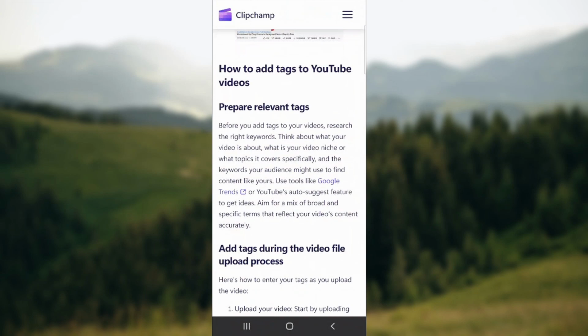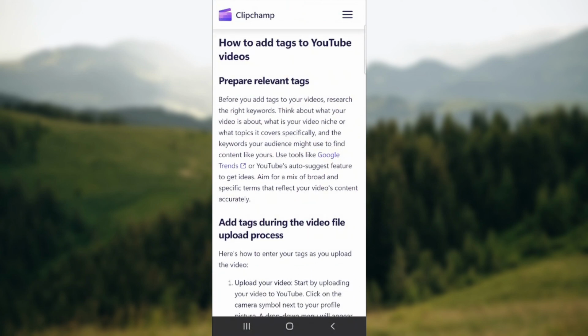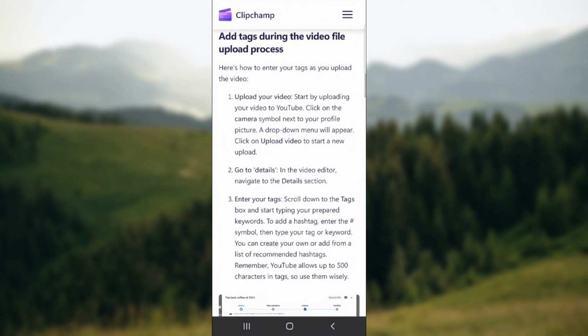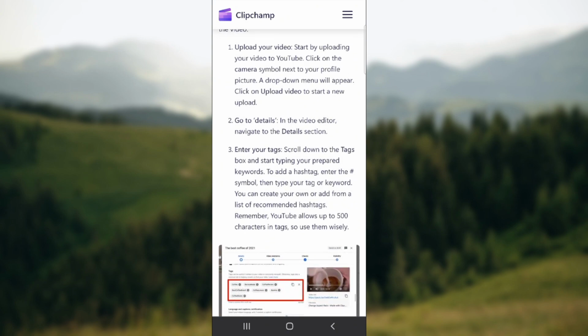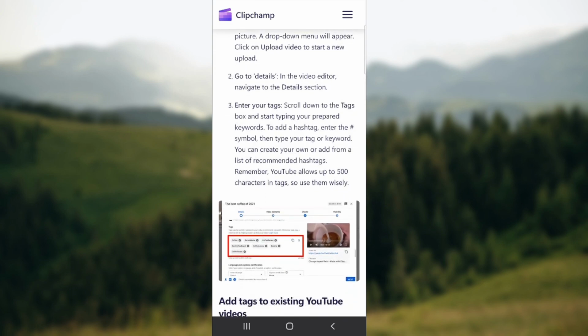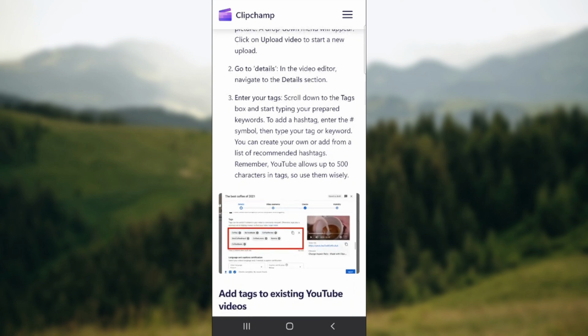Before you add tags to your videos, research the right keywords, think about what your video is about, and find the tags you want to use. Add tags during the video file upload process. Start by uploading your video to YouTube, click on the camera symbol next to your profile picture, and go into the upload process. When you want to enter your tags, scroll down to the tags box and start typing your prepared keywords. And if you want to add a hashtag, enter the hashtag symbol and then type your tag or keyword.